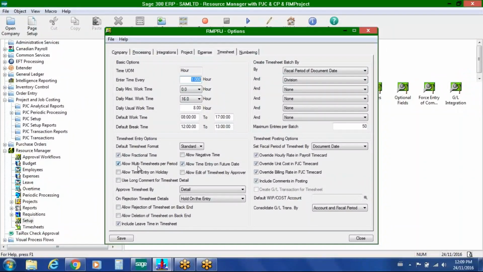Notice that you can have multiple timesheets per pay period or restrict that to just one timesheet per pay period. You can also allow time entry on a future date if you feel that's appropriate, and allow time on a holiday, a stat holiday like a Saturday, Sunday, or a Thanksgiving Day, or some other holiday in the calendar. You can also, as part of the approval workflow, allow the edit of timesheets and expense reports by the approvers, or you can simply reject them and send them back to the employee for review.